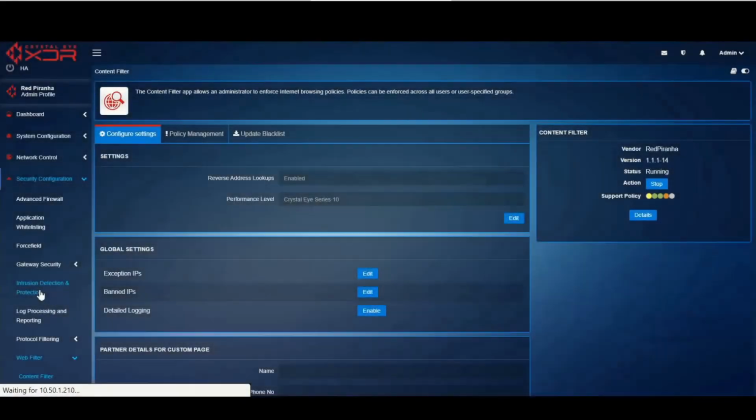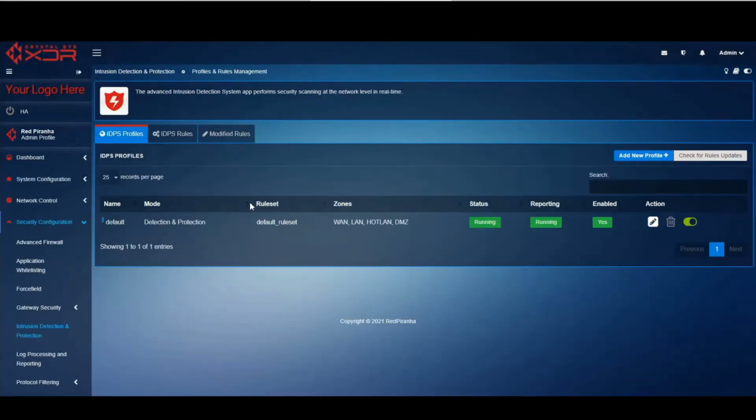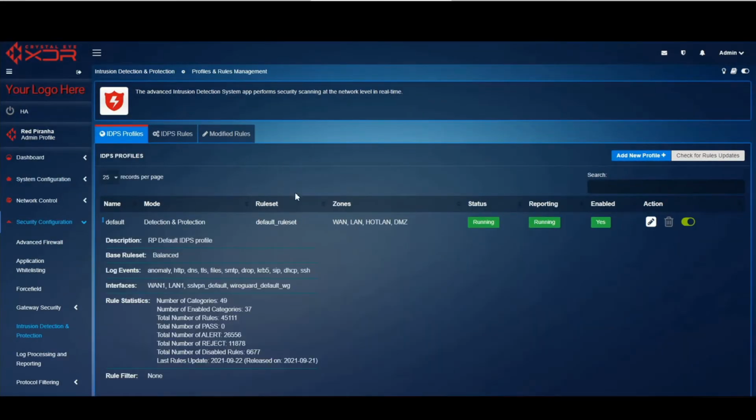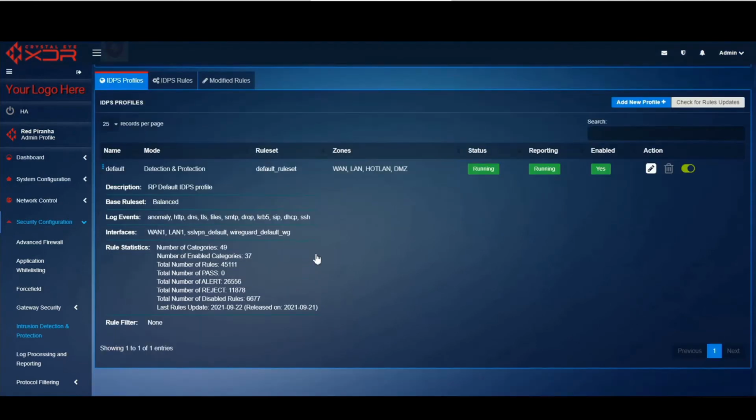Let's go back to the IDPS engine. We'll talk more about the profiles we have here. So we'll have a default profile out of the box. This is going to be set to the default rule set, and it should be running in balance mode. So we can see the number of rules here, the number of alerts and rejects.